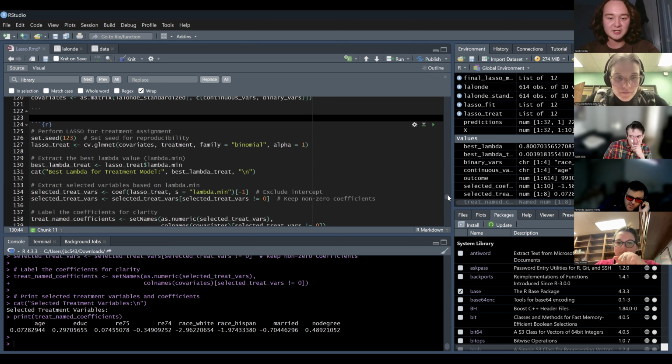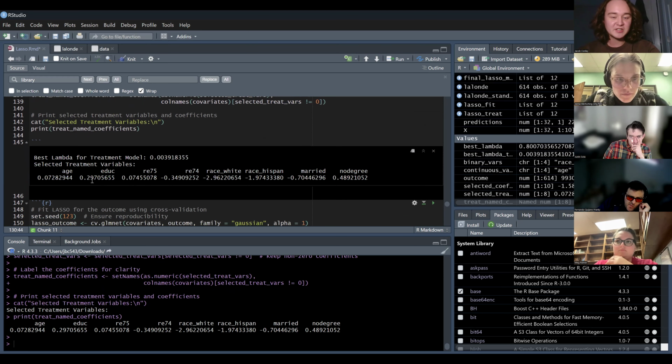Hopefully. So you can see of the 8 variables that we have, 1, 2, 3, 4, 5, 6, 7, 8, all of them mattered for treatment: age, education, income in 1975, 1974, race white, race Hispanic, married, no degree.